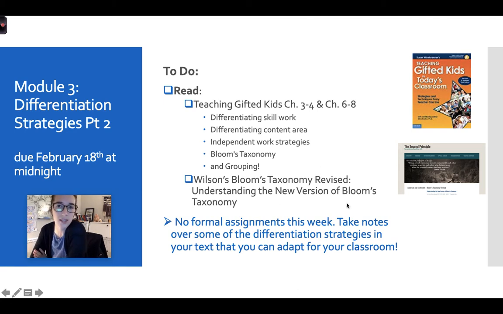But no formal assignments this week. Take notes over some of the differentiation strategies in your text that you can adapt for your classroom. But know that some of these strategies that you are reading about are coming in assignments later on. So some of the strategies that we will do, or the assignments that we will do in class in Module 5, are based on this reading. So it is still important. I'm just trying to give you a little bit of a break in terms of when things are due versus the heavy reading weeks, just to kind of break that up.